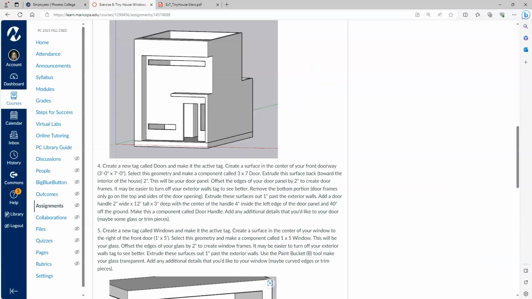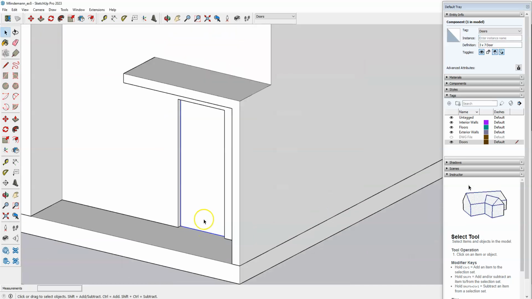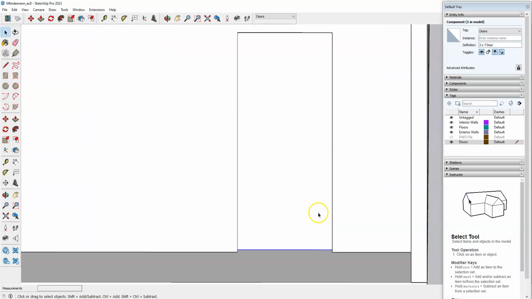And I think I had a specific name to call this. What did I call it? 3x7 door. So 3x7 door. And hit create. And I should have a component here now.